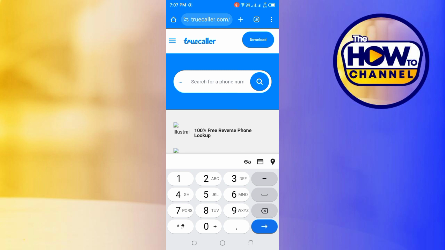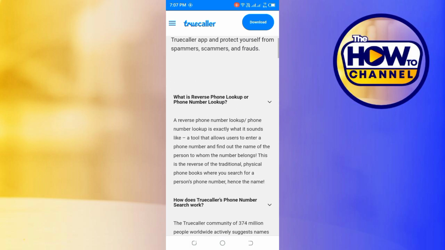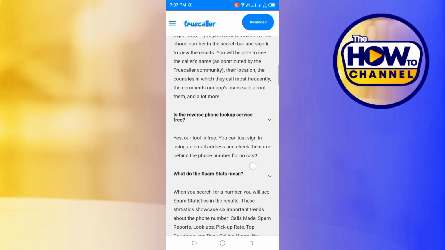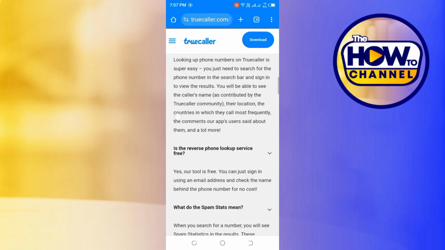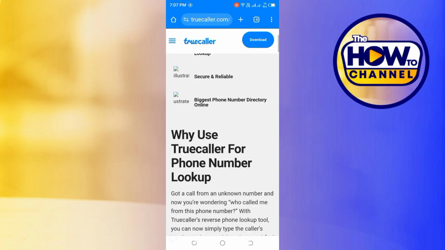And it is important to exercise caution while using these websites for locating someone's location by their phone number. Respect privacy and legal boundaries, and only use this information for legitimate and lawful purposes. And by following this method, you will be able to find someone's location by their phone number.